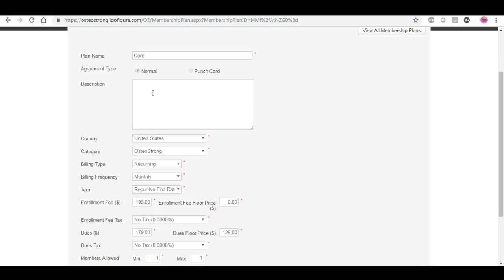And generally, I'll throw some notes in here during setup that will define exactly what core is offering, just so you have the notes that you can see. Oh, this is spectrum and biplate. One thing you have available here is normal and punch card. All agreement types in iGo360 for OsteoStrong centers are going to be normal, which means they're billed a recurring payment. You do not want to set up punch card membership types. Restate that. You do not want to set up punch card membership types.